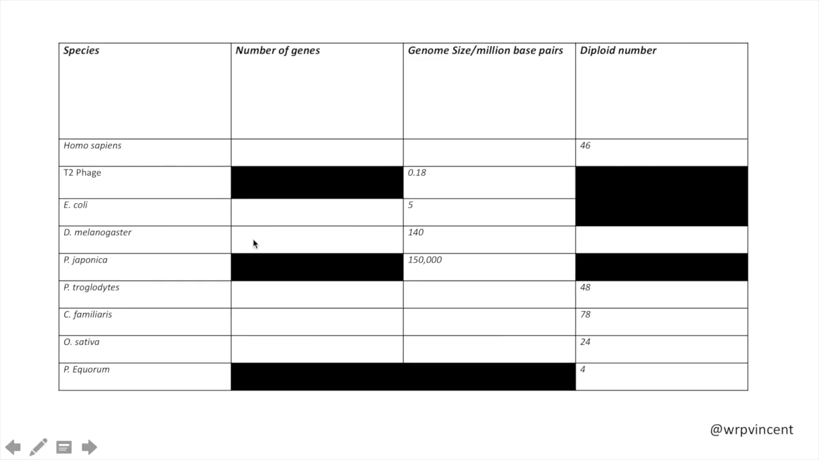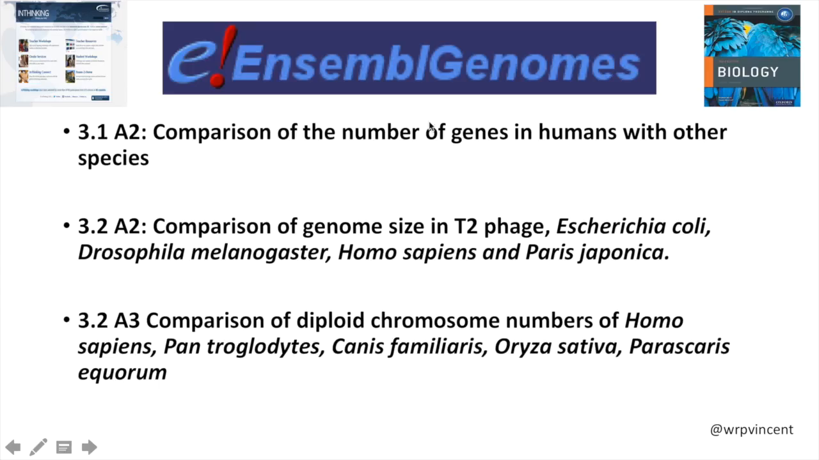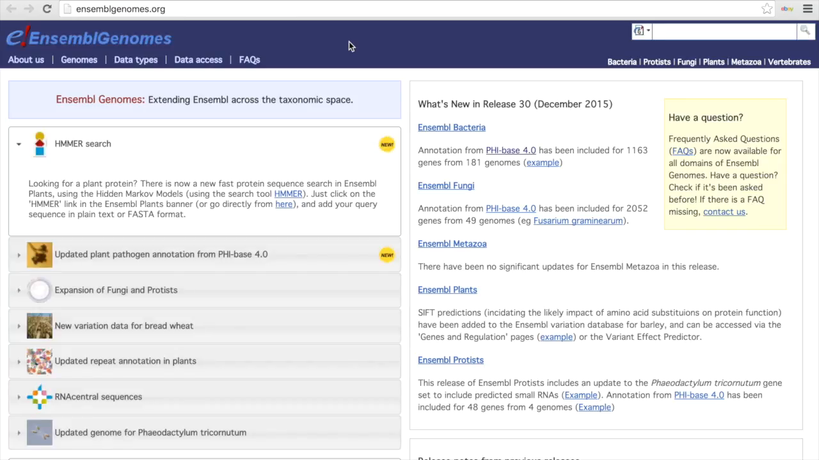However, in the interest of keeping things simple, I just wanted to look at one specific database which can be used to find the following information: the number of genes for the following species. Wherever there is a white box, that information can be filled in. So the first thing we need to do is go to our Ensembl Genomes webpage.